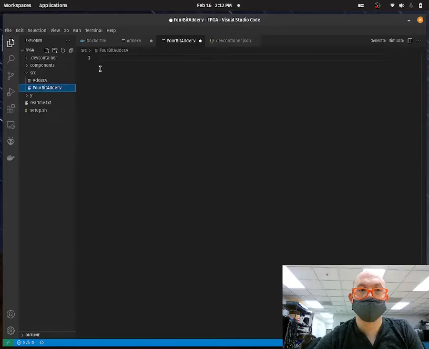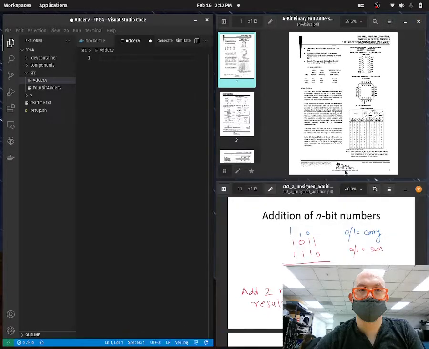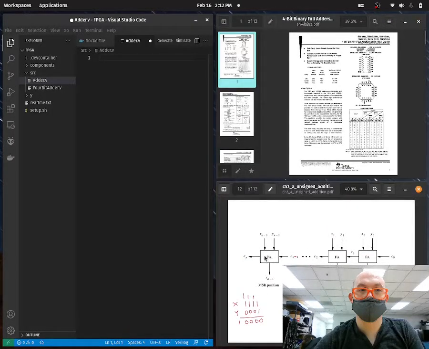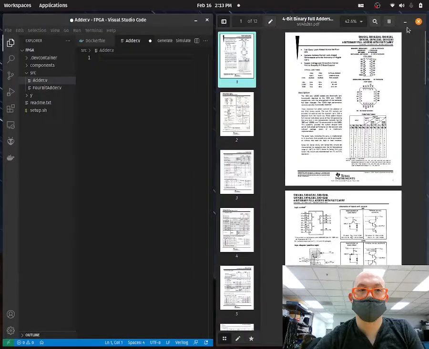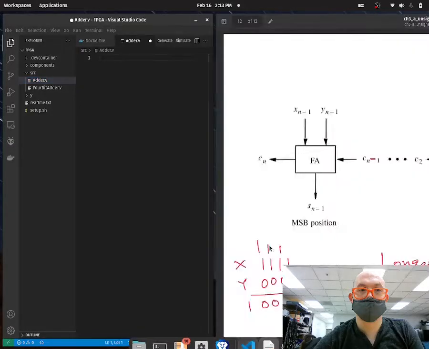So I've created 2 Verilog files here to start with. I've got my adder.v file and my 4-bit adder. My adder.v file is going to be a single full bit adder. So just one of these guys. In order to do that, let me make this a little bigger. Let's take a look at the inputs that it takes, and we'll go from there.